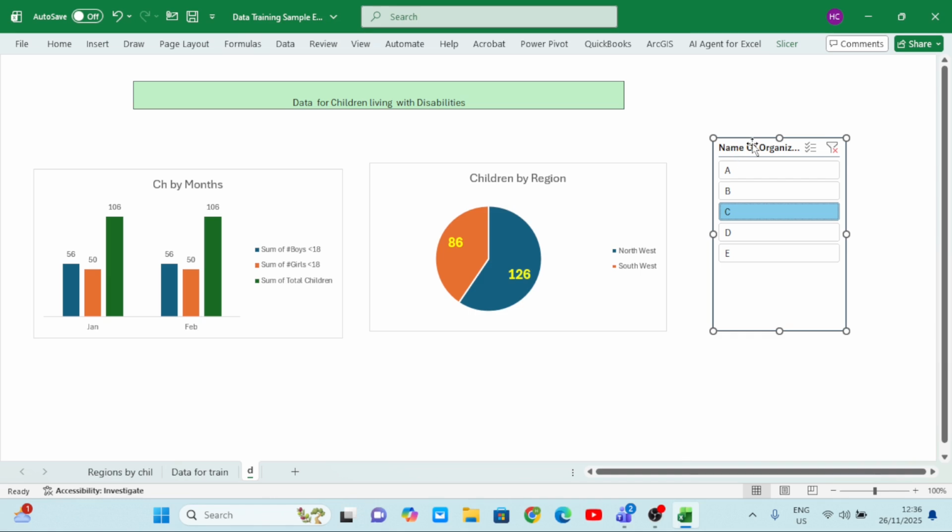Remember that with your slicers, you can start from any visual to start creating your slicers even before you create the connections. This is very, very important.